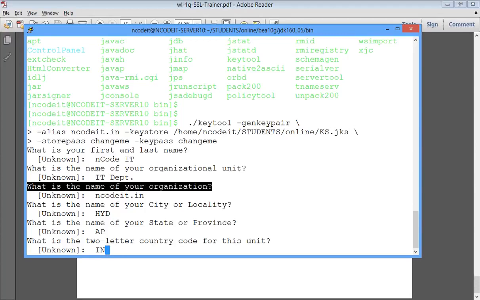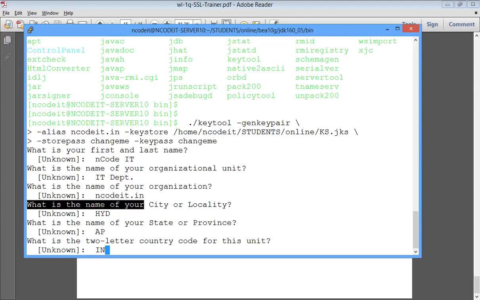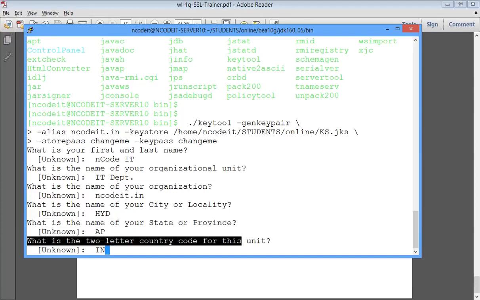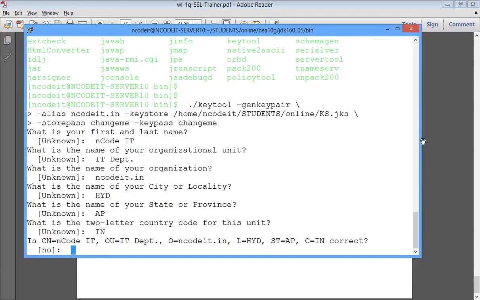Now initially what you are generating is a self-signed certificate. If you go to a CA, it is going to validate all these details and certify those details, which will become a CA certified digital certificate. Enter. Alright, so this is a confirmation.